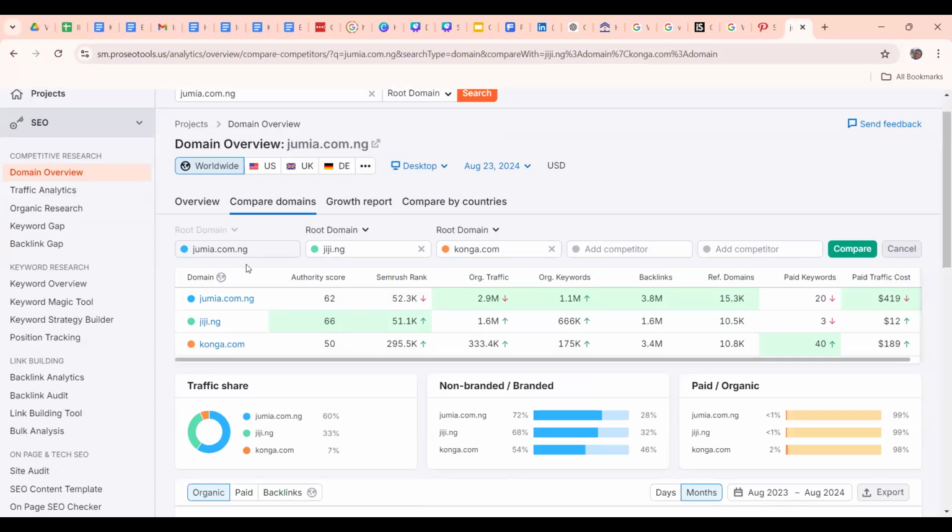So we are comparing the domains now. This is Jumia, this is GG, and this is Konga. You can see the amount of traffic that they all get. Organic traffic for Jumia is 2.9 million. Organic traffic for GG is 1.6 million. For Konga is 333.4 thousand. So Jumia has the highest organic traffic. Jumia has the highest amount of organic keywords. Jumia has the highest amount of backlinks, 3.8 million. GG is 1.6 million. Konga is 3.4 million.